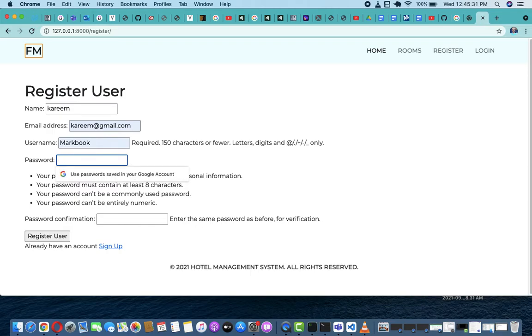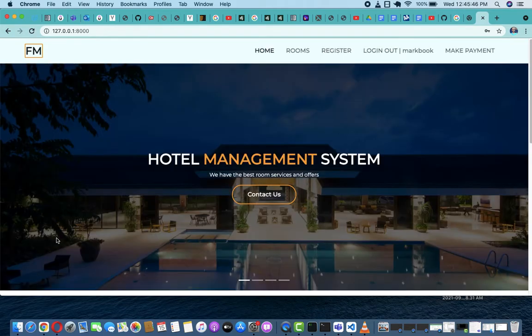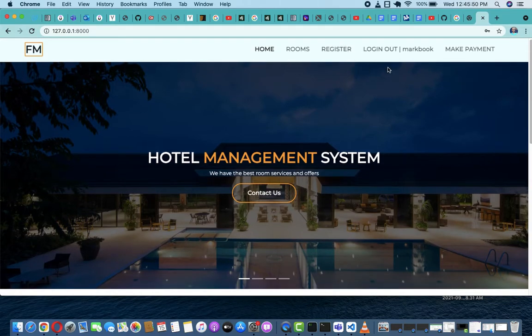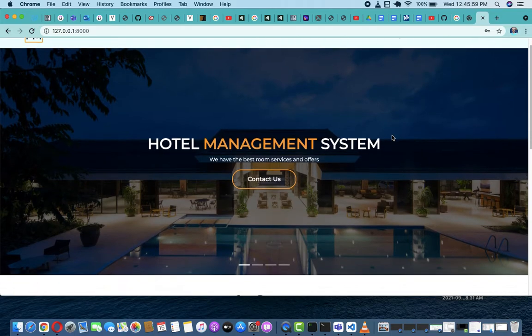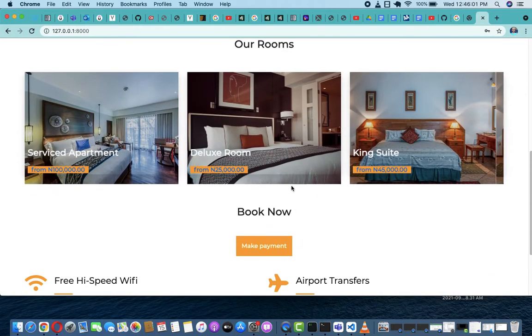Okay, let me just go back. Let's give it Karim123456. Let's confirm our password, Karim123456. To create a user, we click on this button, register a user. So we have our user registered now, and you can see that we have some new features on the navbar. Now we can see the name here. We can click here to log out, and this user can actually make payments.